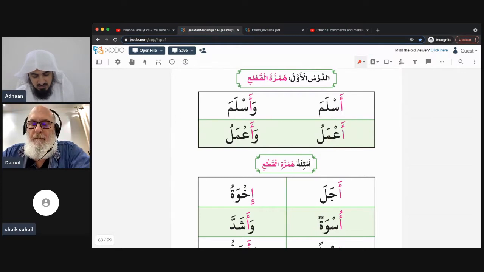This one is Hamzatul Qata, so we'll read it. Even though there's a waw before it, we'll still say wa aslama. We must read it. However, on Hamzatul Wasl, you'll find that we can skip it. So, like I said, the first one, aslama. Ascent. And then to the left, we have wa aslama. Ahsant. Next.